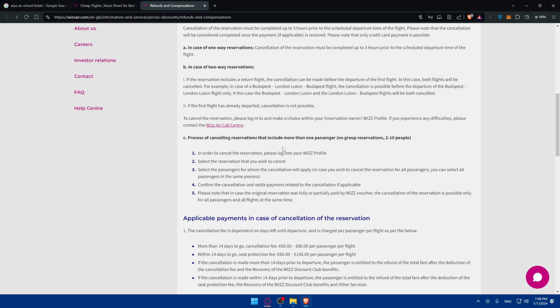As you can see, of course, the process of cancellation of a reservation includes more than one passenger. They have here some steps that you'll need to go through. In order to cancel a reservation, please log into the profile, select the reservation that you wish to cancel, select the passengers, and confirm the cancellation. Please note, in case the original reservation was fully or partially paid by Wizz voucher, the cancellation of a reservation is possible only for all passengers on all flights at the same time.